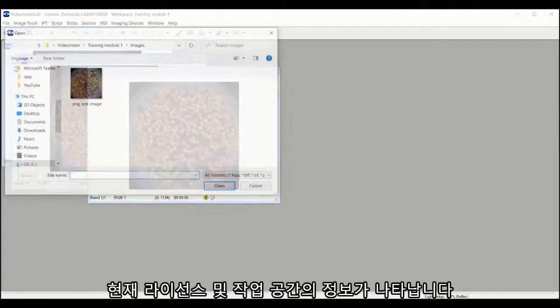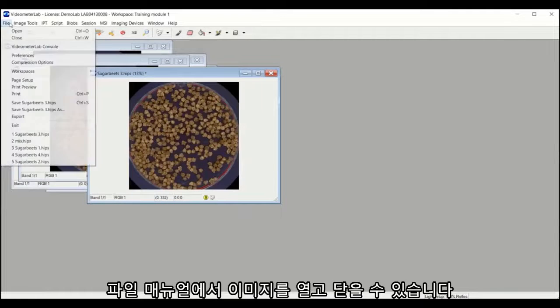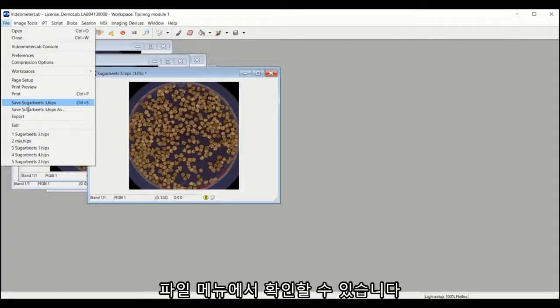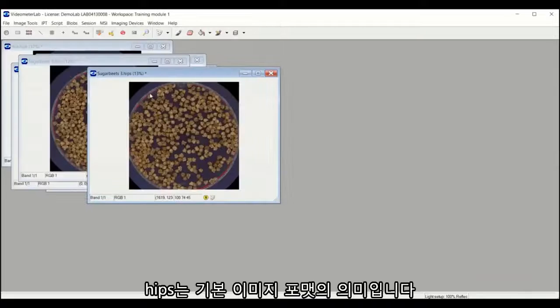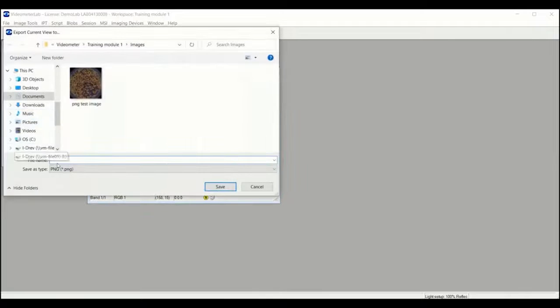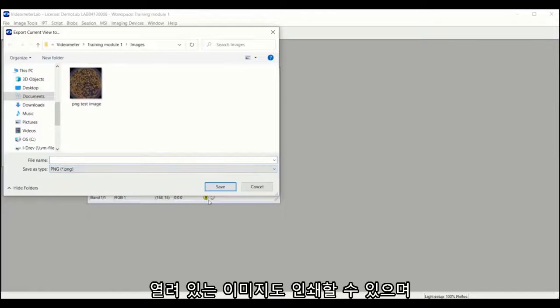From the File menu, it is possible to open and close images. It is also from the File menu that the HIPS images are saved. HIPS is the Bidiomiter Lab default image format. If the image should be saved in a different format, choose Export and select a file type. It is possible to print the open images as well.